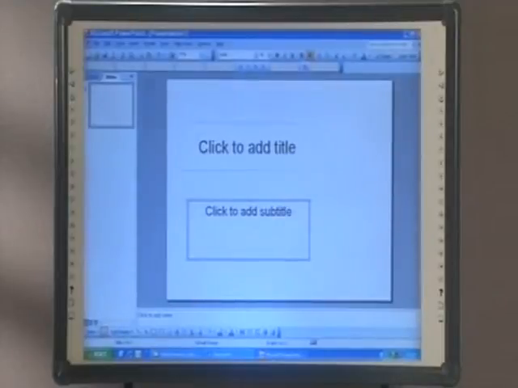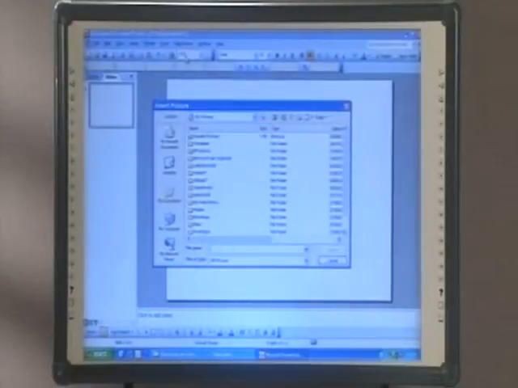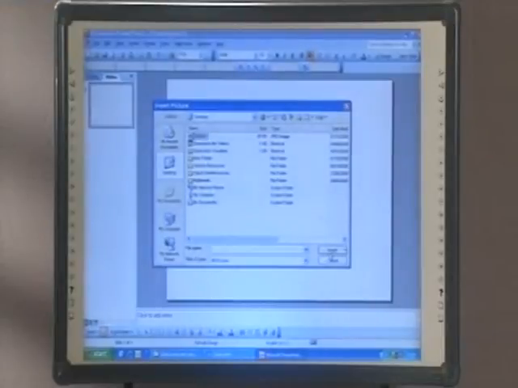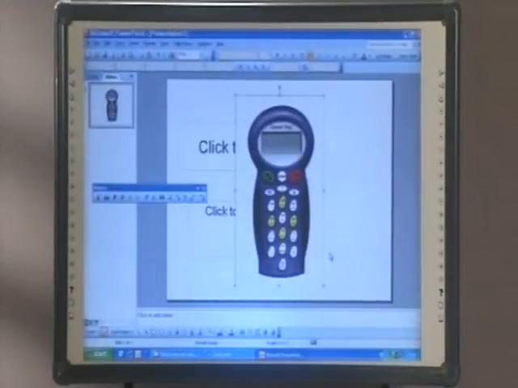And what we want to do is just create a simple question here. So I've just opened it up. That's what I've got by default. What I want to do first of all is just insert a picture. So I'm going to go to Insert, Picture, from File, and I'm going to go onto my desktop and pick up a picture here, and there we go. So we've inserted a picture of a handset.